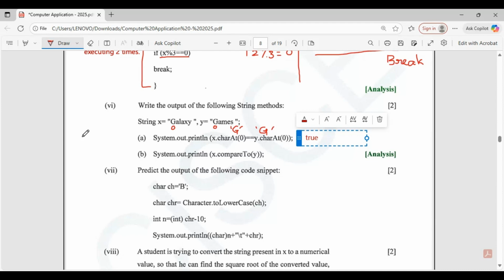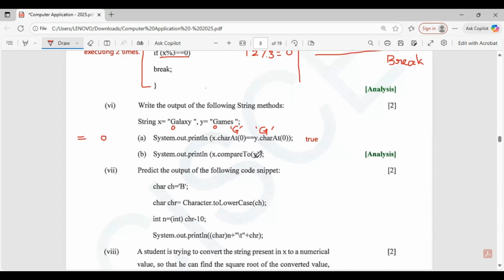If the strings are equal, it is returning 0. If x is equal to y, then it is going to return 0. If x, that is the first string, is greater than the second string, then it is going to return plus 1. And if x is less than y, it is comparing character by character, the ASCII value. Then it is going to return, this is your answer, that is the returning value, minus 1. So if the first string is less than the second.